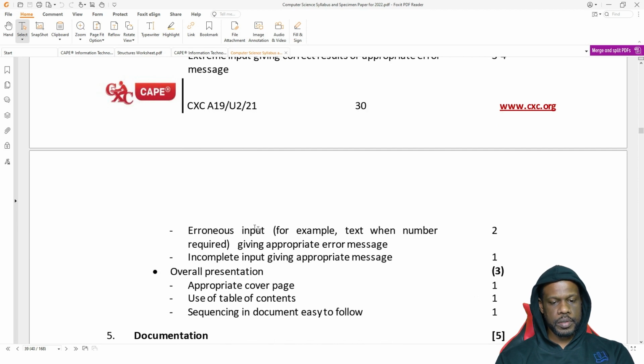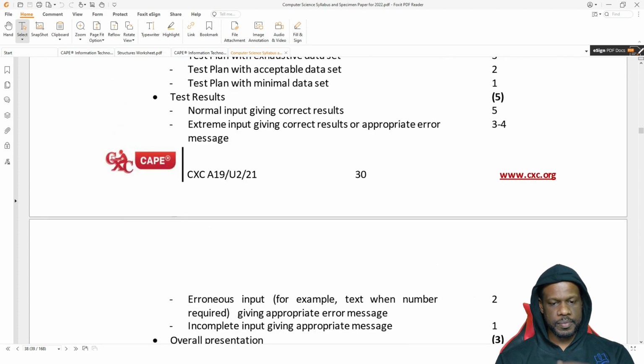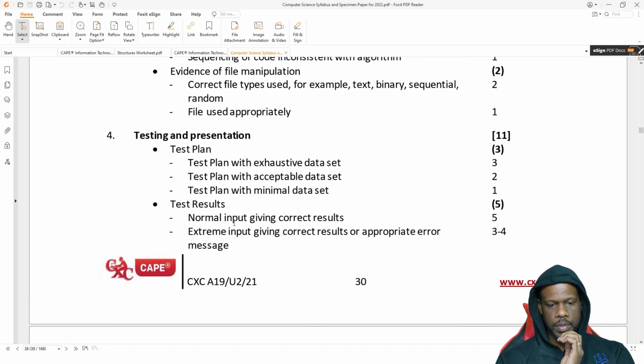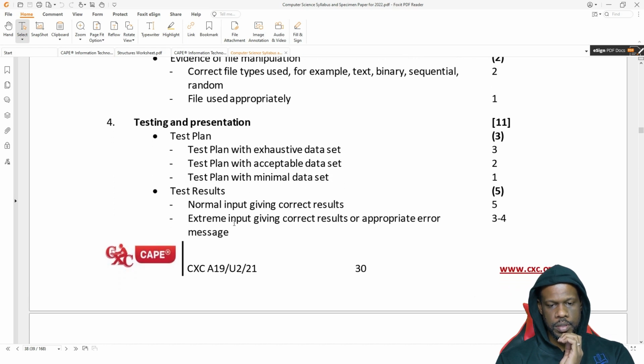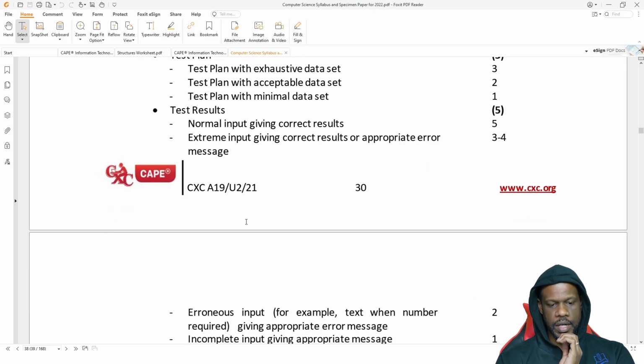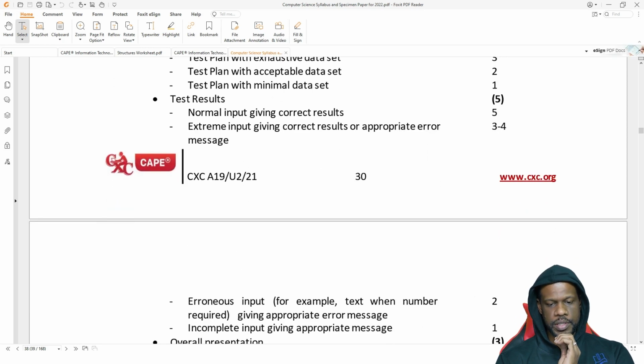erroneous input, and then you must also check for correct results, wrong results, normal results, right? Normal results, which means it's doing what it's supposed to do. Extreme input, so you have to check for extreme input. Then you have to check for wrong input. So if you put in your wrong input, do you get an answer? So we've proven each one of these.